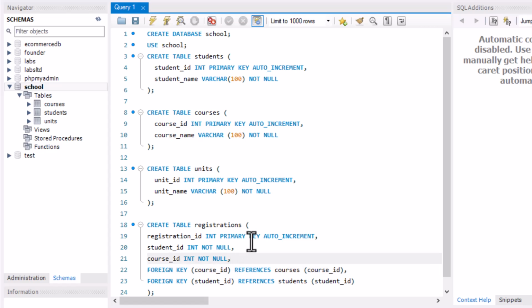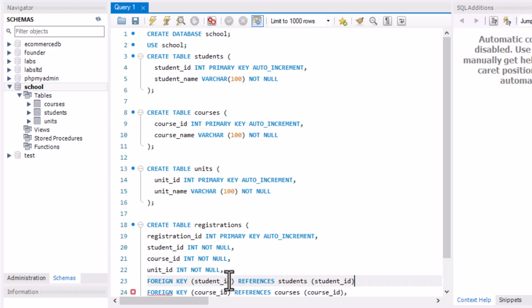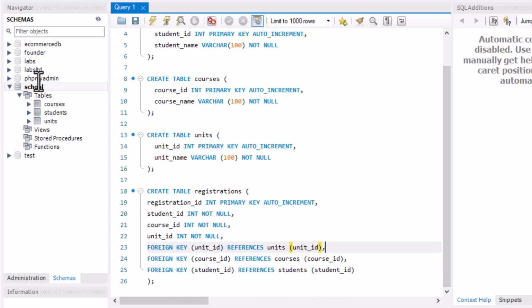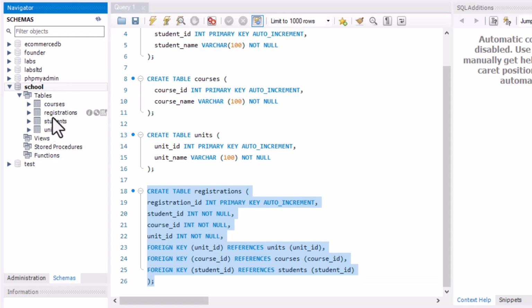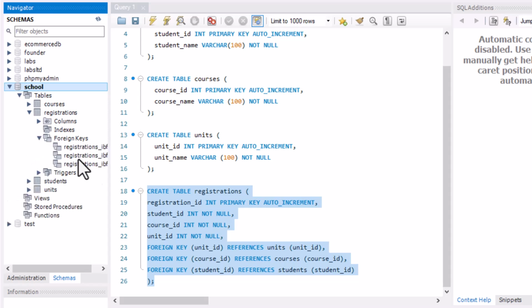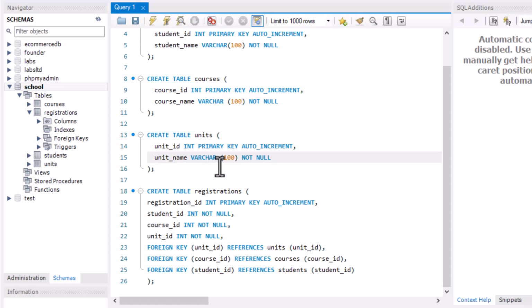Then we do the same to unit ID. Set also the unit ID as a foreign key. This should be referencing units table. This should be units ID column. Then we're missing a comma there. So we can now select this and run this. That's a successful run. If we refresh the schema, you will notice that we now have registrations table, and for this particular table it has foreign keys included. So that's how we create tables on MySQL.